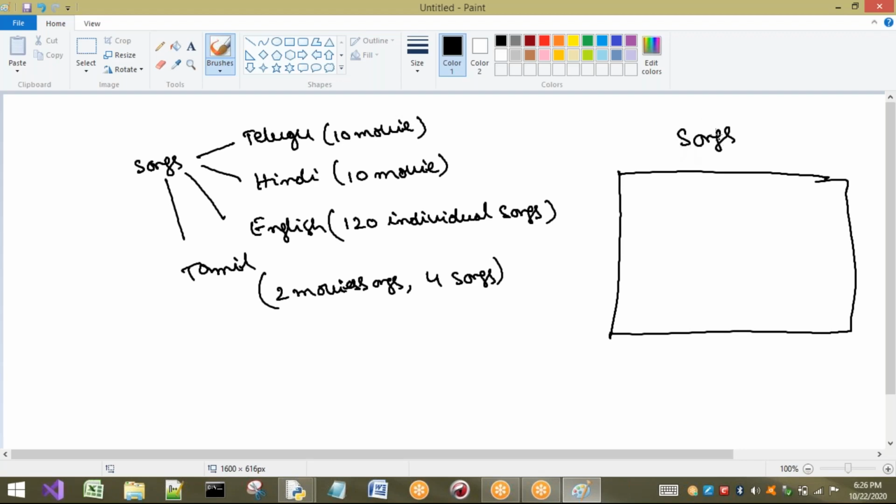If you keep the folder name as songs, will you place movies in it? No, generally we will not do that. Why are we going to name it songs? Because our intention is to place the different types of songs into this folder.